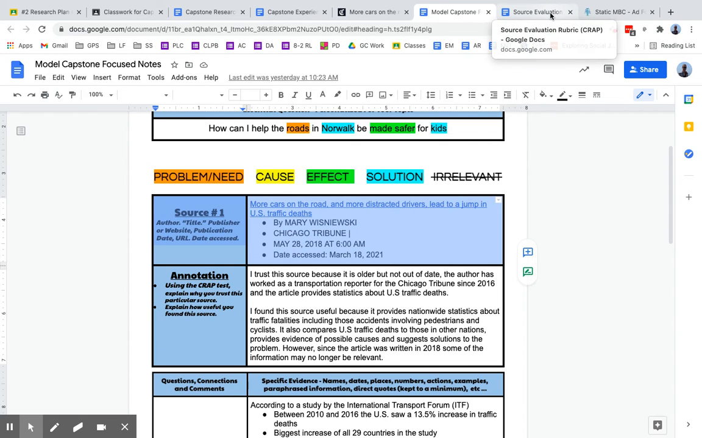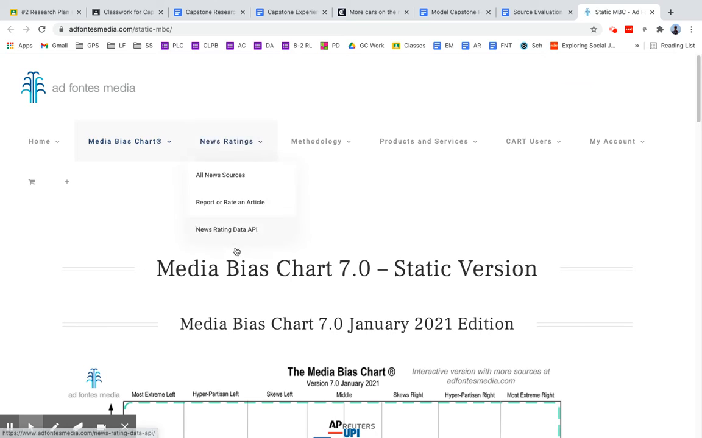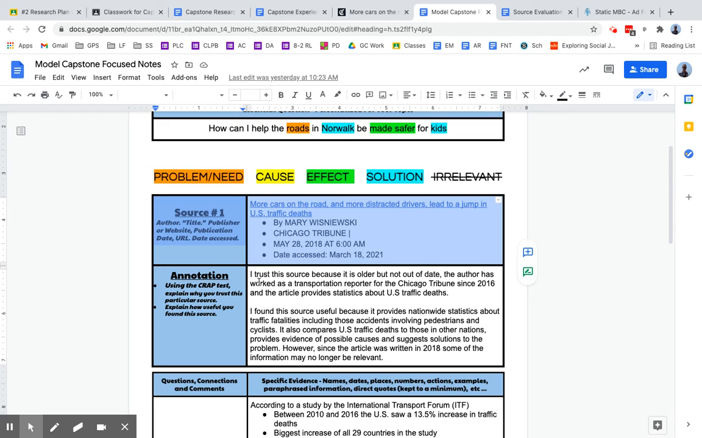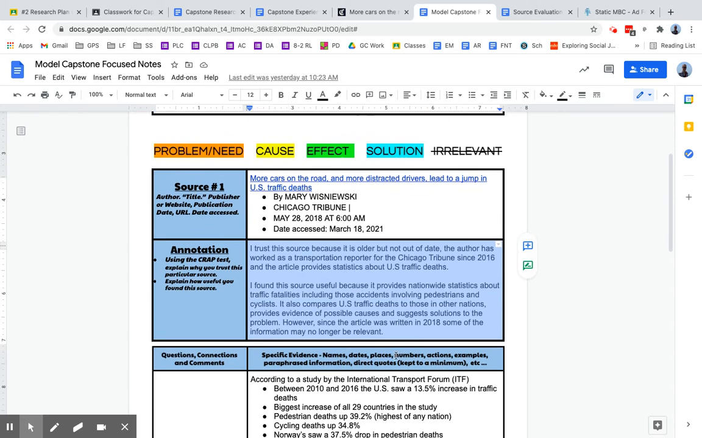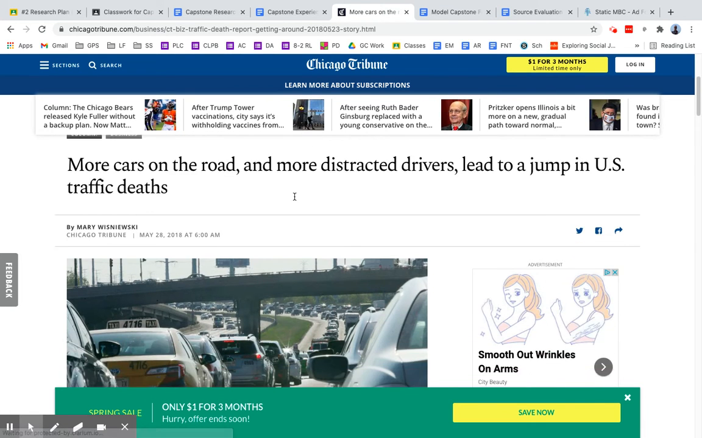Then, use sources attached to lesson 3B, like the CRAP test and the media bias chart here, to create an annotation in which you evaluate how credible this source is, so why do you trust it, and also how useful you found it. Basically say what information this source provided you in general, an overview of this source.